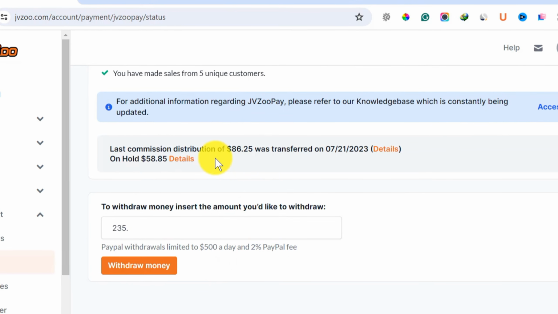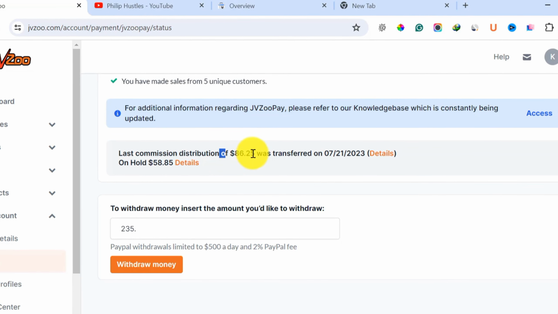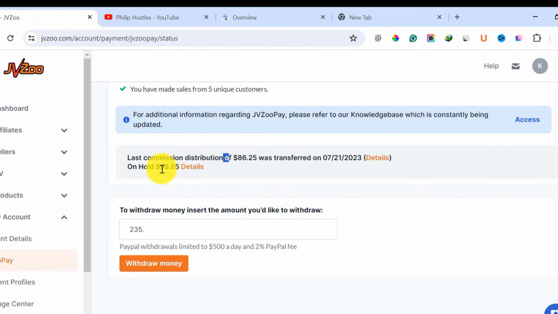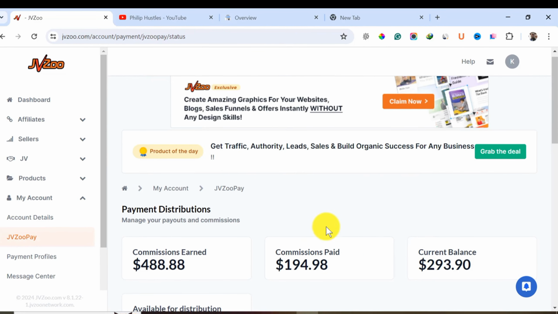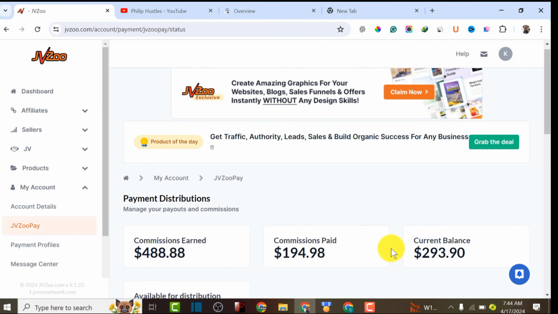And you can see the last moment I received $86 to my TransferWise account, and $58 is on hold. So that means I've been consistently making money on JVZoo. Let me quickly show you exactly how you can replicate this and do this for yourself.